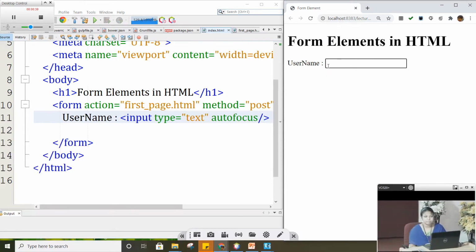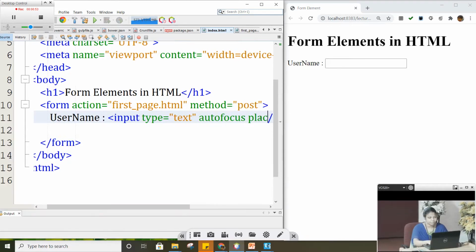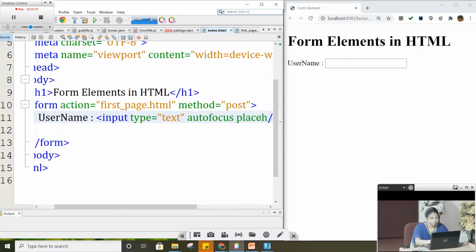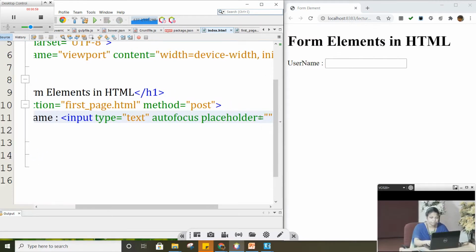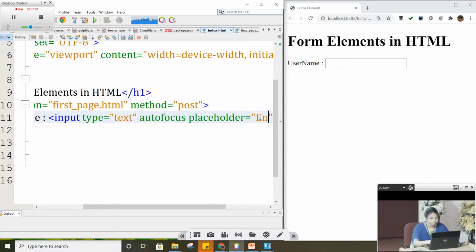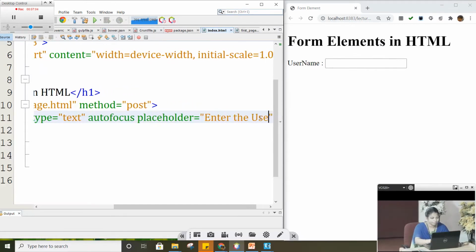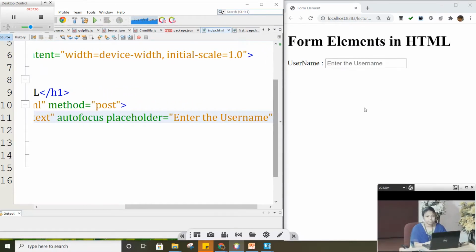And sometimes if I don't give this label here on the left side as username, the user doesn't know what type of input should be entered in the text box. So there comes the attribute called placeholder. Here in the placeholder, I am going to say enter the username. So now you can see automatically the enter the username text is coming inside the text box. So once I click it and start entering, the placeholder will become invisible.